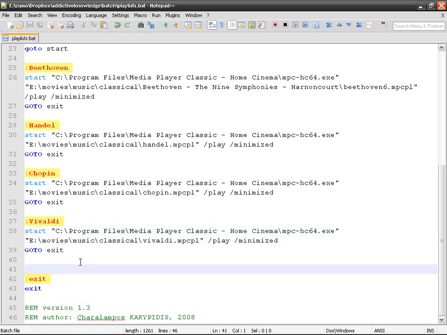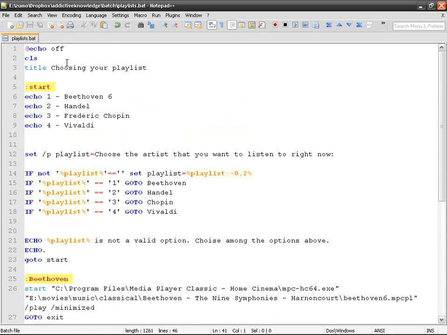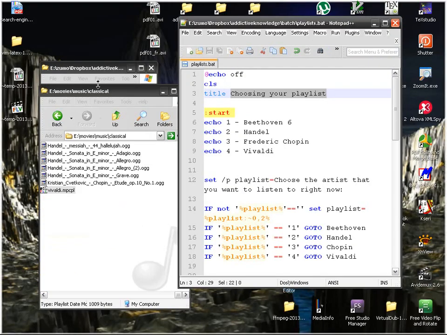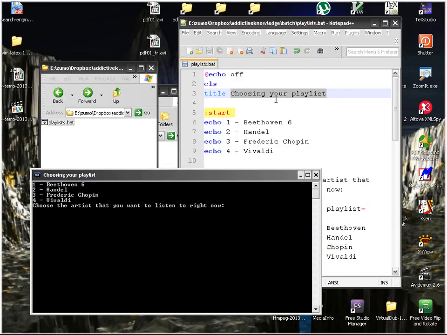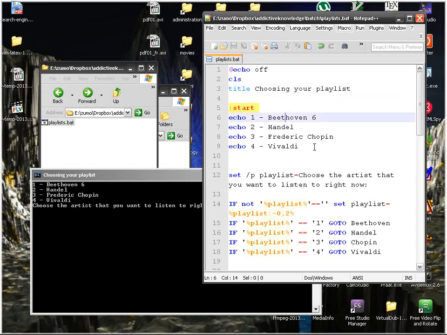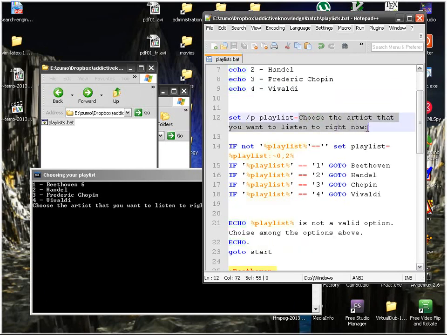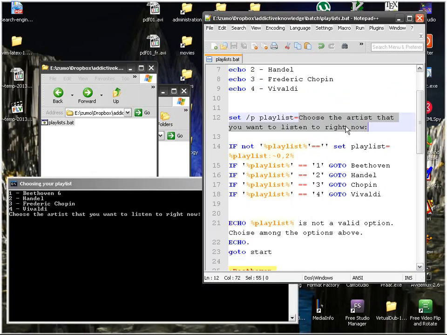So I'm going to explain again from the top. So this is clear screen, it doesn't matter. Title, this is the title of this window when you're going to double click it, choosing your playlist. You can change it if you like. These 4 options, or as many as you like, is what is going to be shown here. Echo is a command, and everything that's after that is going to be shown. And then you've got the message: choose the artist that you want to listen to right now. There you go. You don't need any double quotes for the value, you just write it like that.